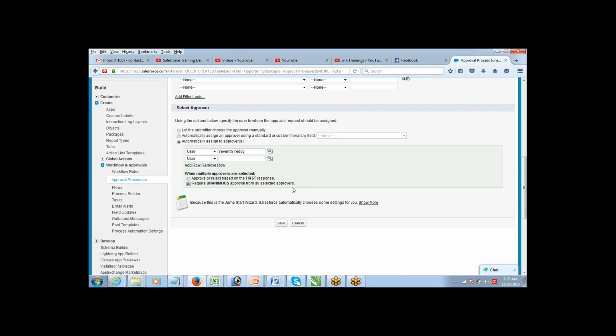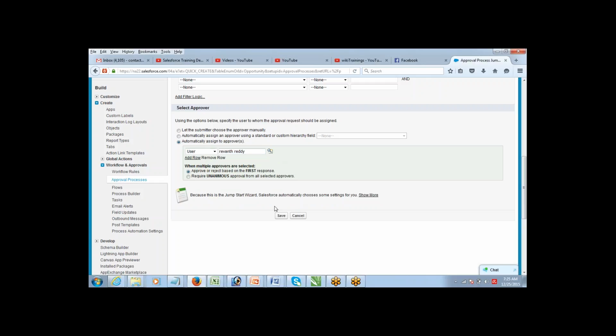Okay. Now you may have two types of requirements. Any one of them approves is fine, or all three of them need to approve. So if all three of them need to approve, then choose the second one. Otherwise, choose the first one. So anyhow we have only one user. We click on save.